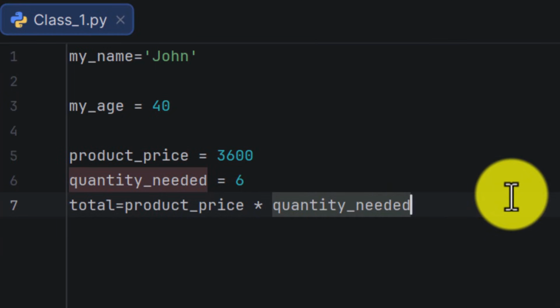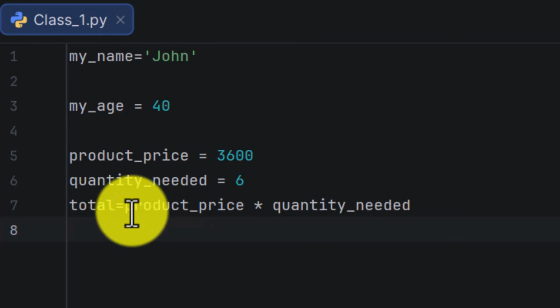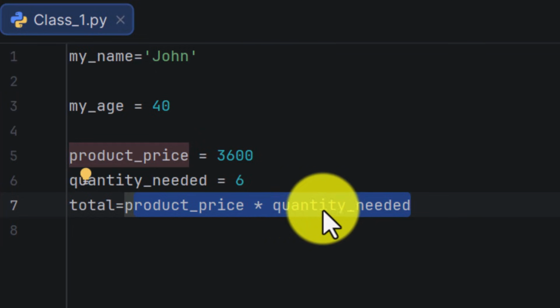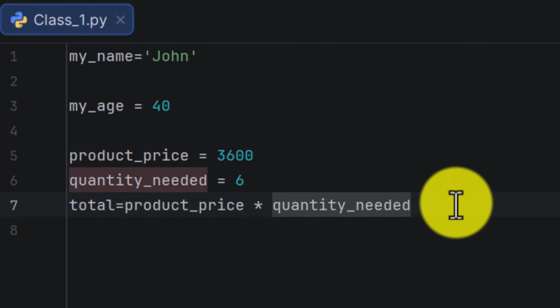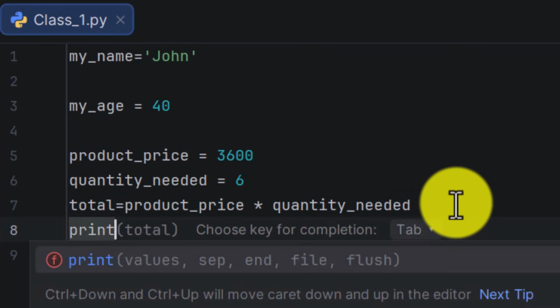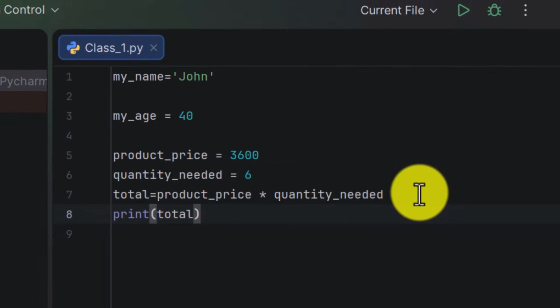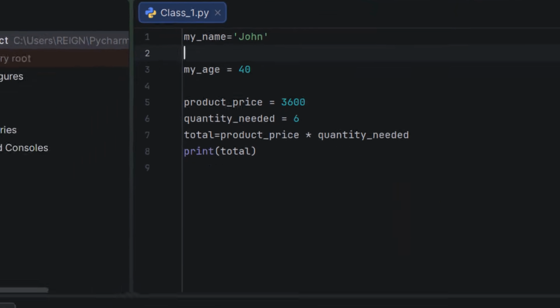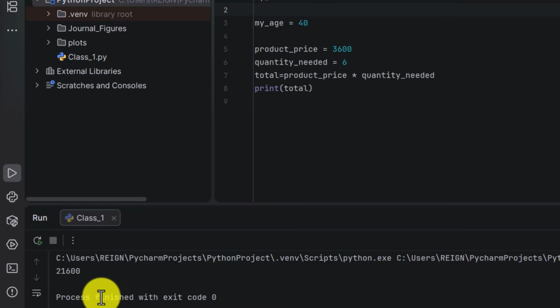So now what you can see here is that I can do some arithmetic with my variables. Product price is multiplied by quantity needed. If I want to see the value of this, I can use a function called print to print total. So let's run this and see our output. So I'm going to run this. I'm going to see the output. Below here in our terminal, you can see the result 21,600. So the multiplication of product price and quantity needed is giving us this value.